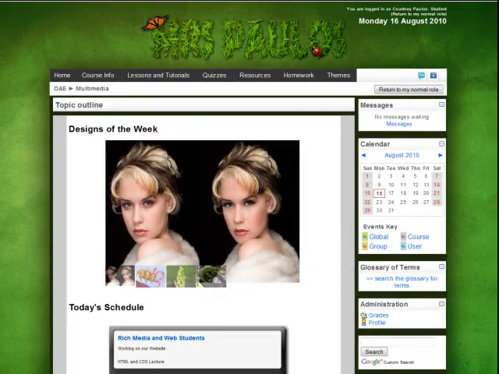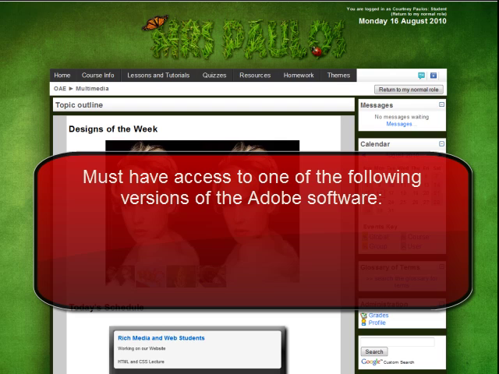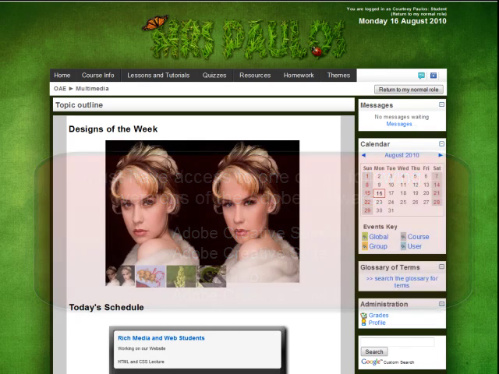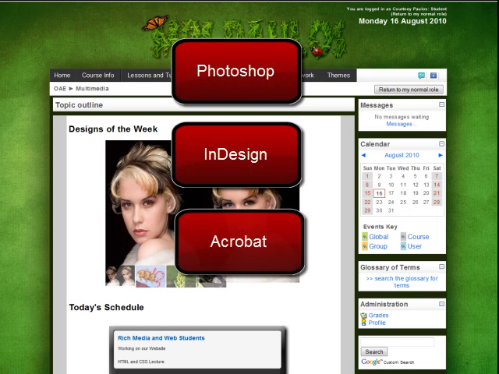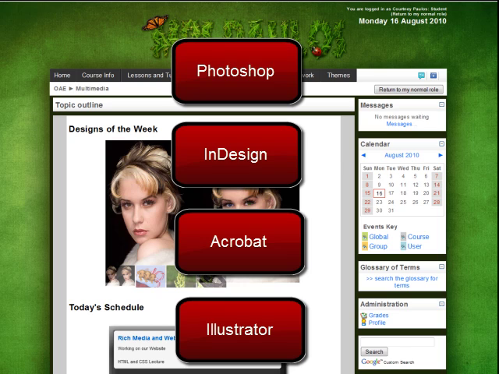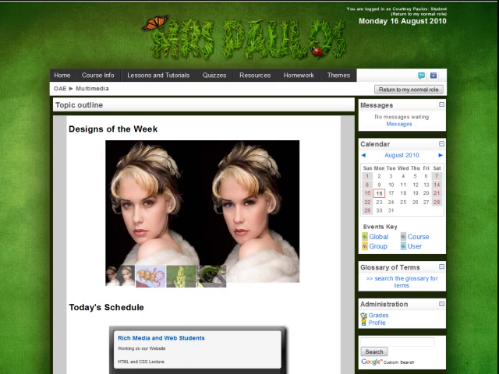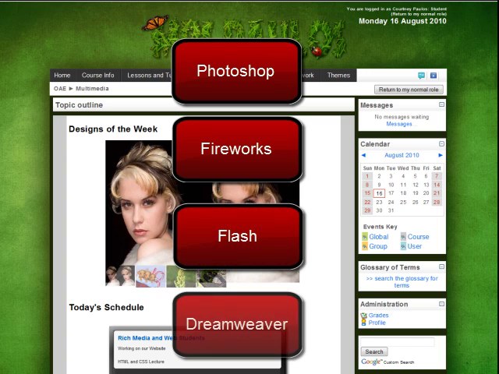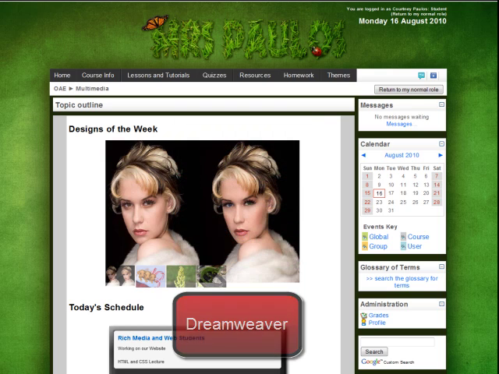In order to follow along and complete this course, you must have access to either Adobe CS3 or CS4 or CS5 programs. For Level 1, you're going to need to have access to specifically Adobe Photoshop, Adobe InDesign, Acrobat, and Adobe Illustrator CS3 or newer. For Multimedia Design Level 2 students, you're going to be working with programs such as Photoshop, Fireworks, Flash, and Dreamweaver, and you will need to have access to these programs for at least 9 to 12 hours a week.